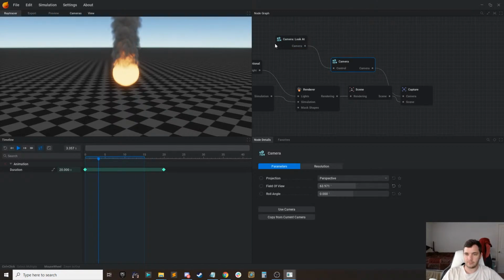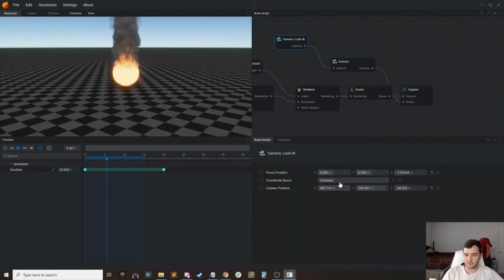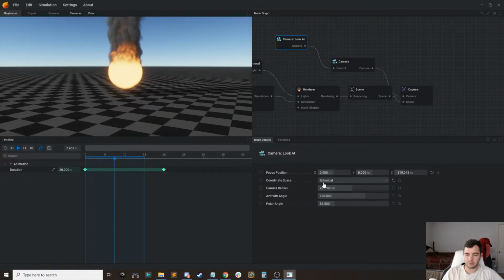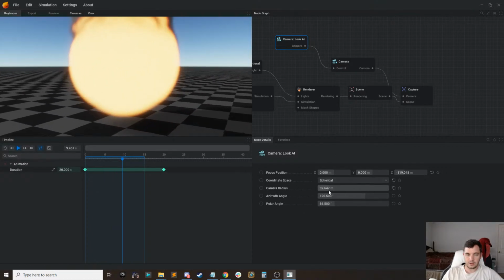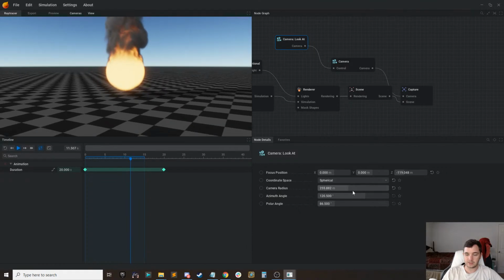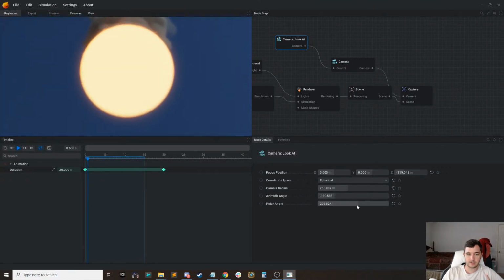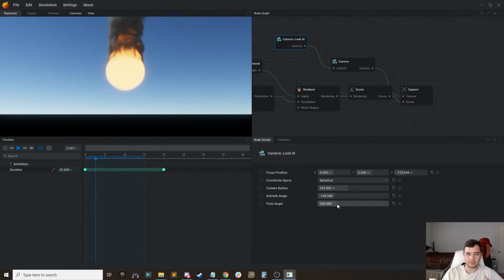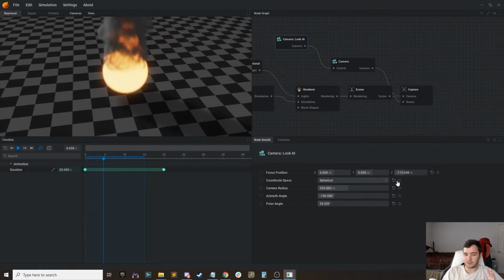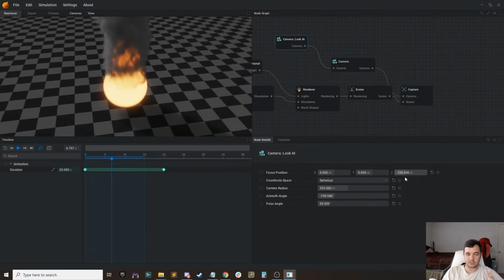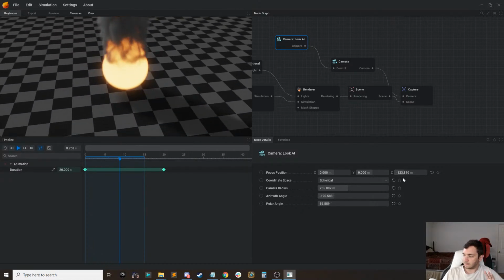I think we also have one that's spherical. Yeah, we have spherical look at. Basically, we have the radius of the camera. We have the angle so that you can do quick rotations around things. We have polar angles, things like that. So definitely going to be awesome. You can change the focus position. So this is going to be a really powerful way to control your cameras.